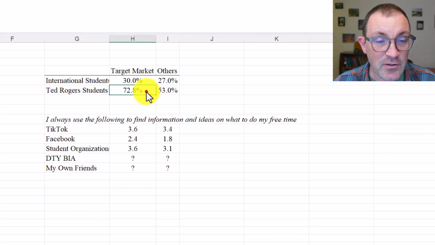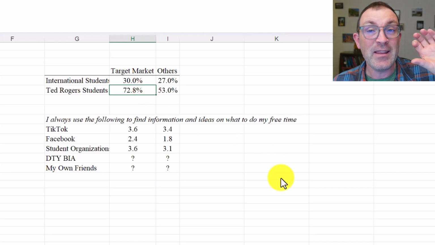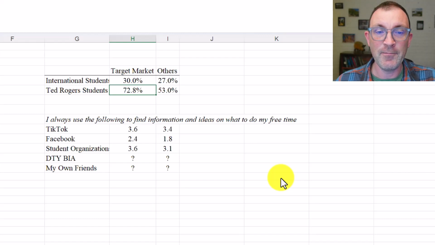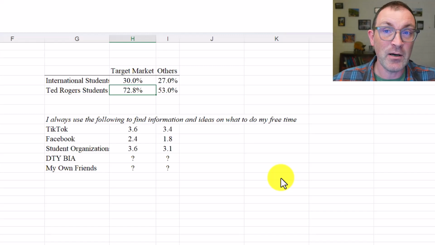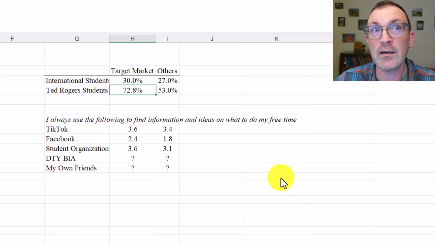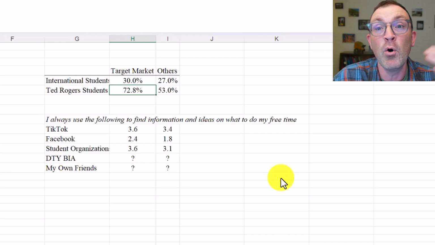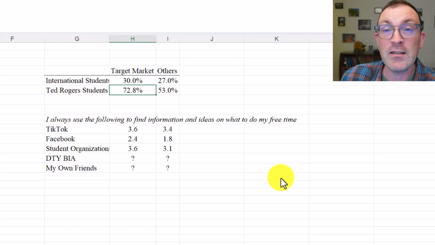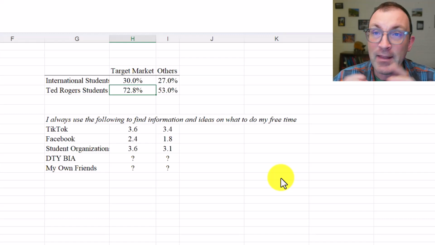Likewise, we can see that in our target market, it seems much more likely that there is a higher proportion of our Ted Rogers students than in the other group, which might suggest that if you were to market to Ted Rogers students, you might find more people that are open to attending BIA events than if you just marketed to other students, right? That's kind of where this is heading.